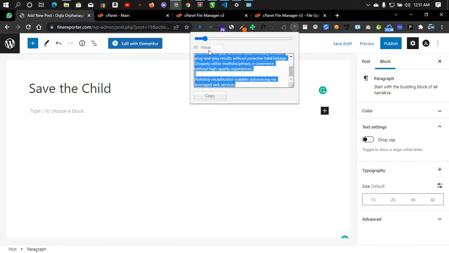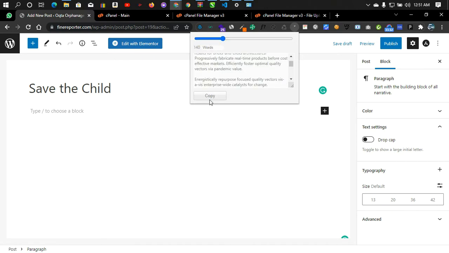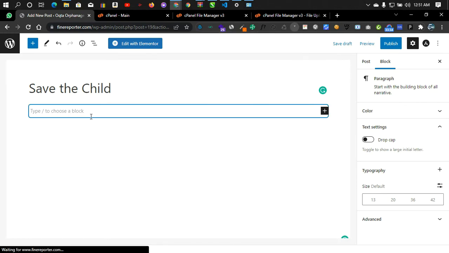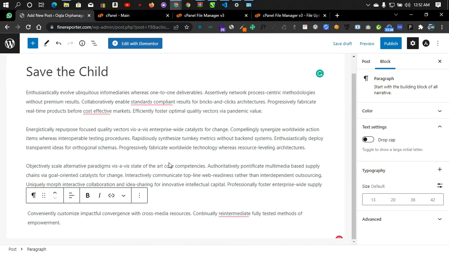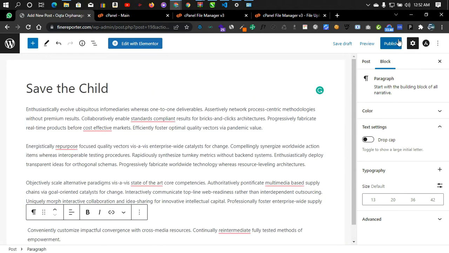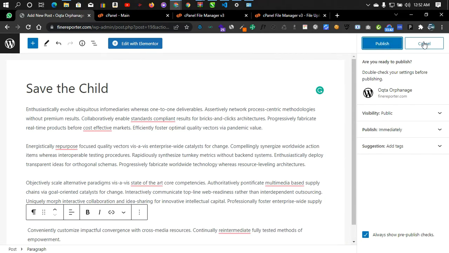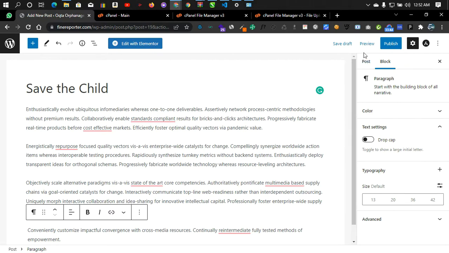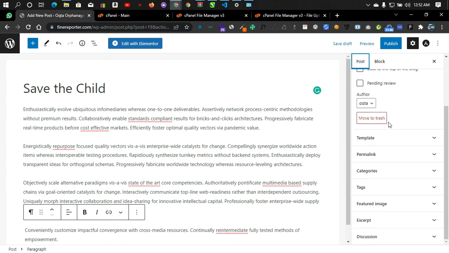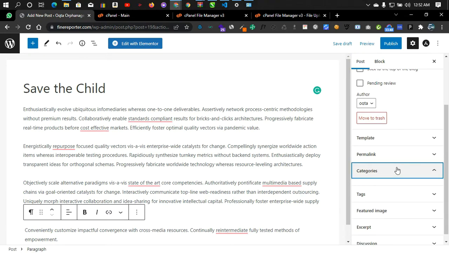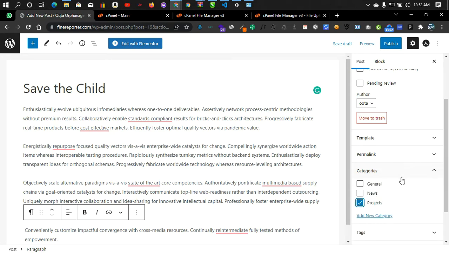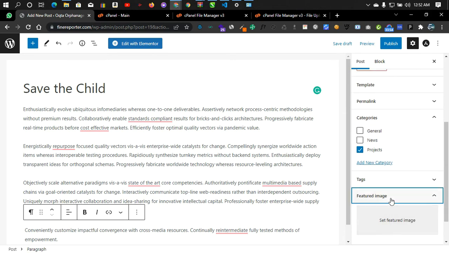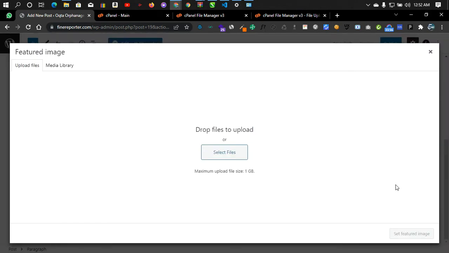45 words for the first paragraph. Okay, let me just take it here, 140 words, copy, and then I'm pasting, Control V. So I have my blog post. So let me just save this. Before that, let me go to post. Let me choose a category and make it projects. Let me select a featured image.